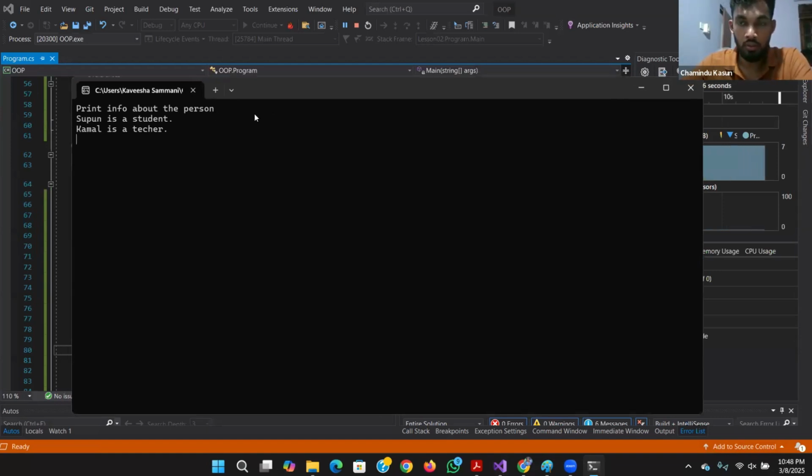Person's display info method got overridden for student and it got overridden for teacher. So we achieve polymorphism. Polymorphism is basically about having different forms, right? Different forms means they have different behaviors. So in this case, I want to show different information for student and different information for teacher. I achieve this by virtual methods and overriding them. So that's polymorphism.